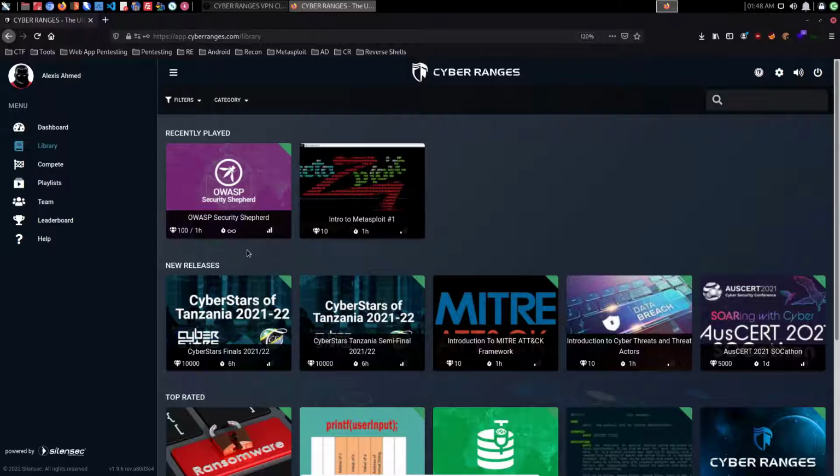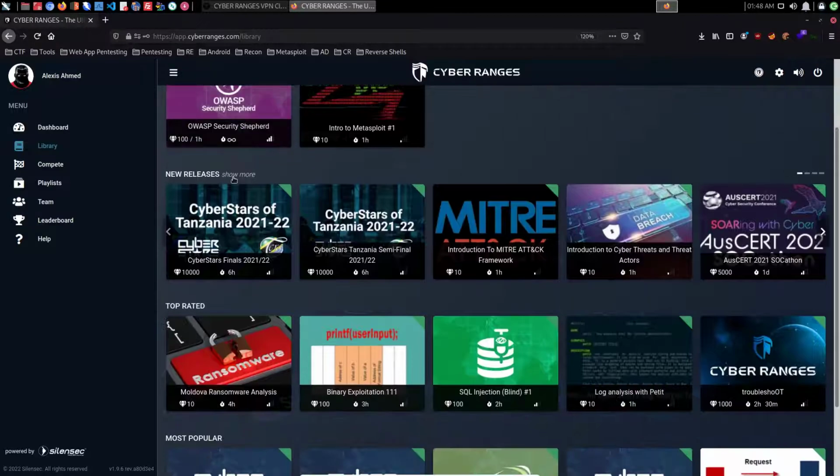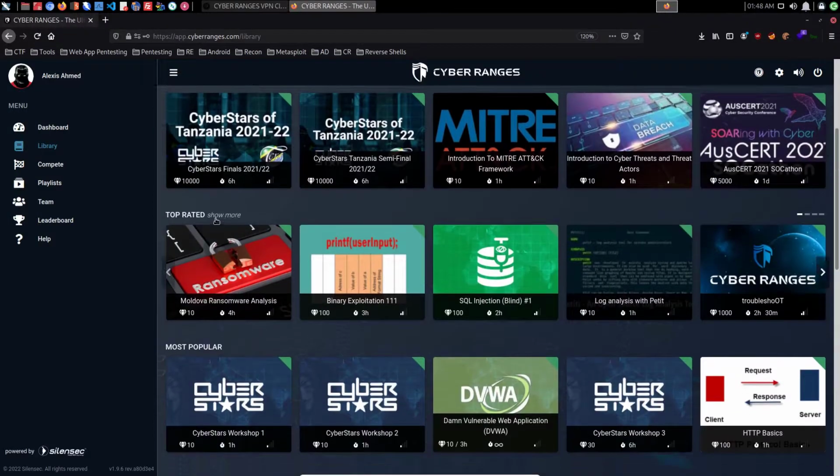For example, if you have previously initiated a scenario, it'll actually be displayed under recently played. Furthermore, if you had initiated a scenario and you haven't terminated it, it'll actually display it right over here as in progress, and you'll be able to jump right back into it. You also have other sections like new releases, which you've already seen on the dashboard. You also have your top rated section, which sorts all the scenarios on the CyberRanges platform based on their rating.